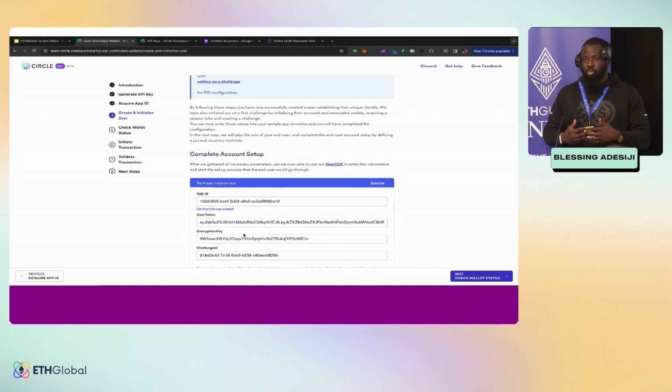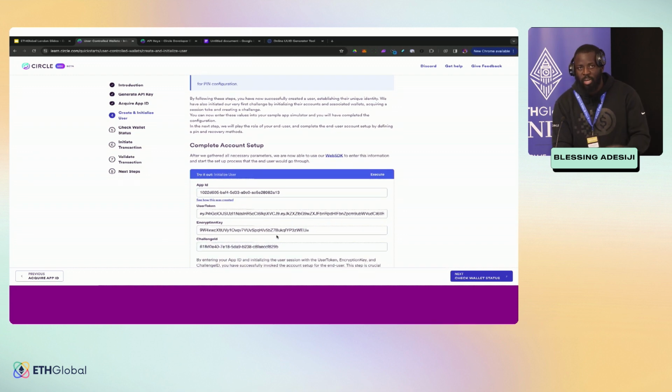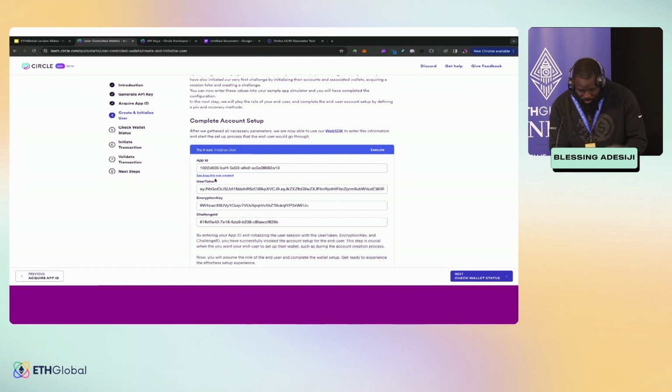So they need to complete what's called a challenge, so that if your user was to send USDC from one wallet to another wallet, you can know that it's your user and not any other person. That's why you would add a challenge, and we're going to create a challenge and complete a challenge. This snippet has been filled with the user token, the encryption key, and the challenge ID that we retrieved in the previous step.